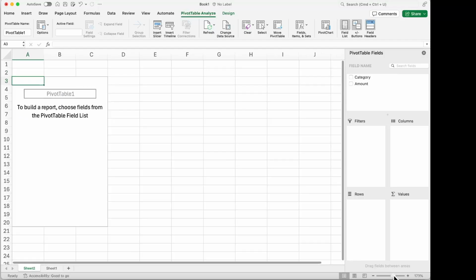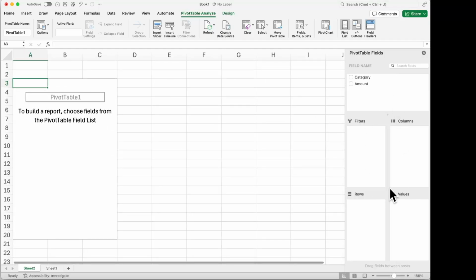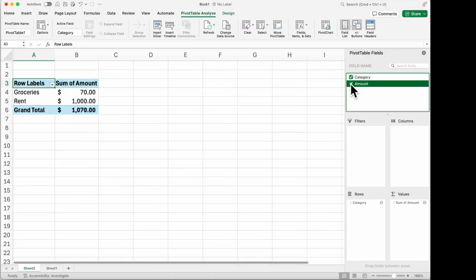I'm going to go ahead and zoom in. And on the right-hand side, I can see my pivot table field tool. So what I want to do is the same thing we created manually. So I want to see the total amount spent by category. So I need to use both these field names. Category, I'll select it, and amount, I'll select it.